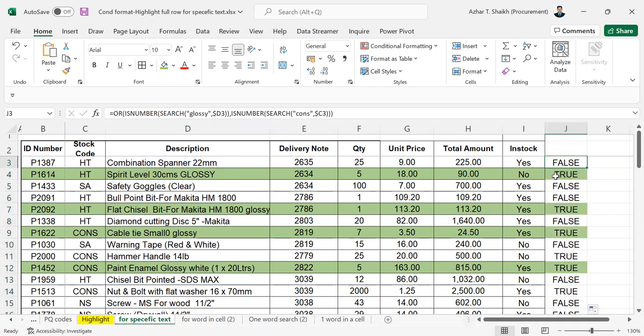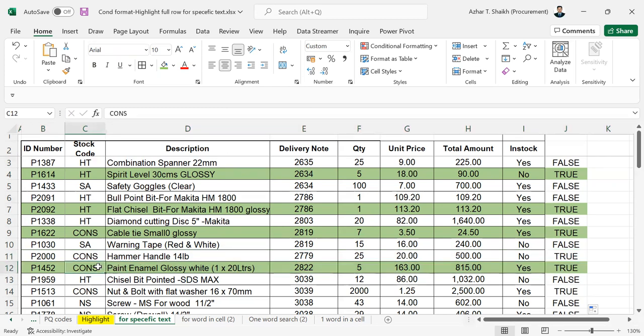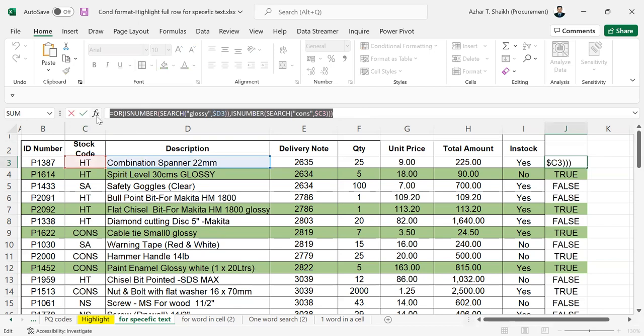So you can see that either it should be glossy or cons. Before that it was a font, now it is becoming true. So you can see that it has changed simultaneously. Either cons or glossy or both can be there, then it will highlight the area. So go and copy this formula, Control C.